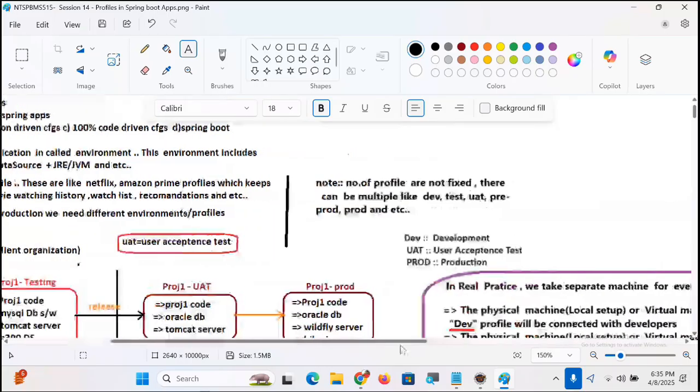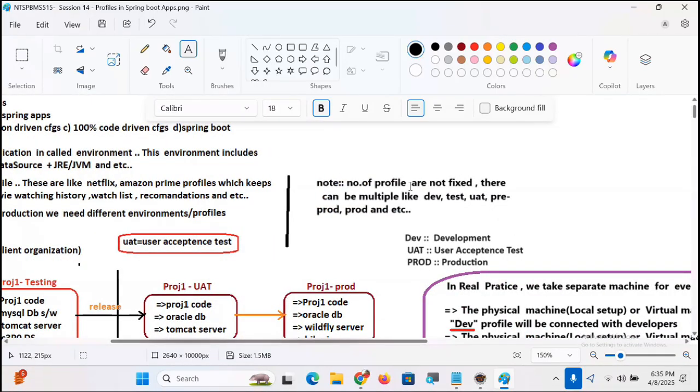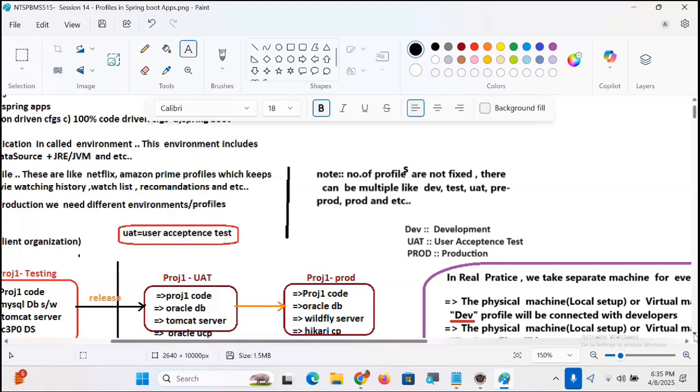The number of profiles is not fixed. There can be multiple profiles like dev, test, UAT, pre-production, production, any number you can take. Dev is for development, UAT for user acceptance test, and prod for production.